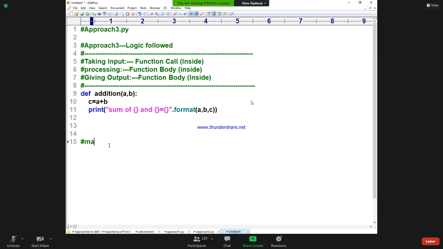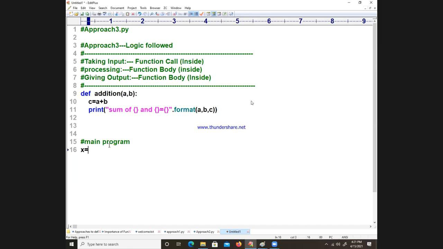Now I am coming to the main program. From the main program, I am just writing, dear students, x1 is equal to float of input, taking enter first value. I will take next, enter second value, that is taken here as x2.